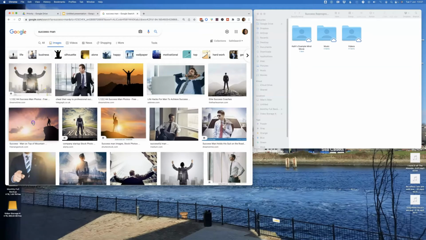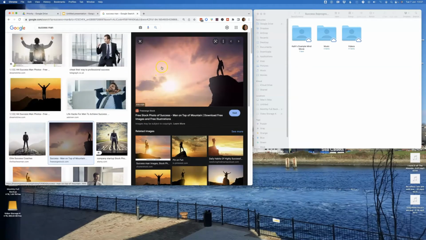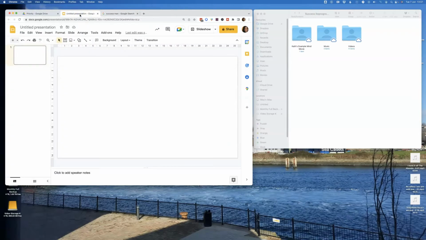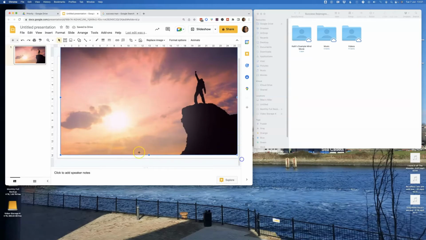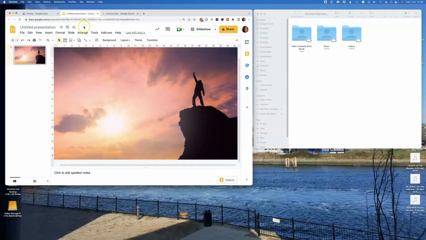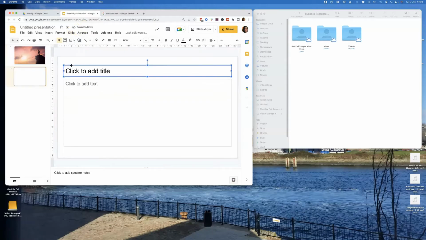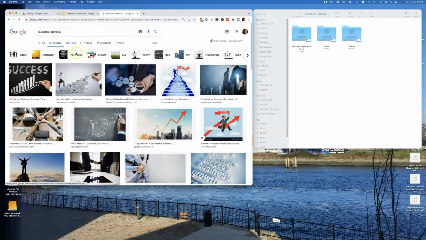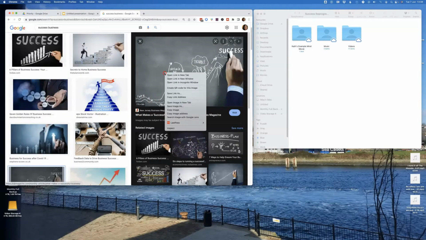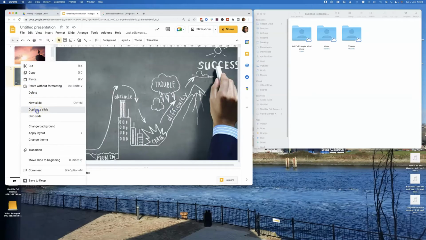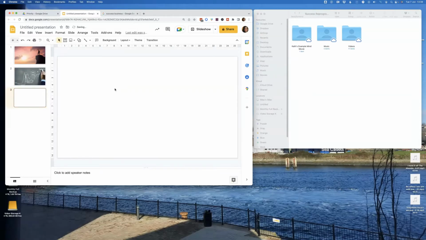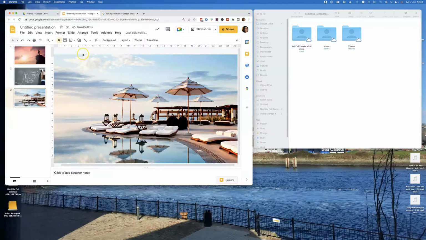For example, that one. Just click on the image. Then you can right click on it and go to copy image, and then go back to your presentation and right click and paste. Then you can drag it out and make it a bit bigger so it fills your whole screen. Now you want to add a new slide, go to slide, new slide, delete the boxes again, type in something else like success business, choose an image you like and copy that one. You can also duplicate the slide by right clicking and going to duplicate slide and then just delete the image, get the next image, and you can make this as long as you want.